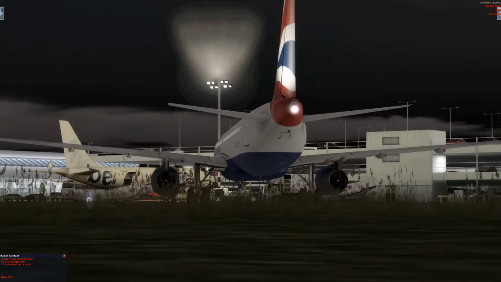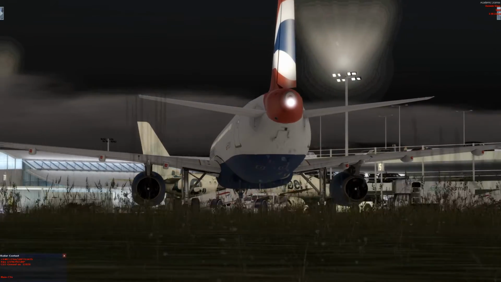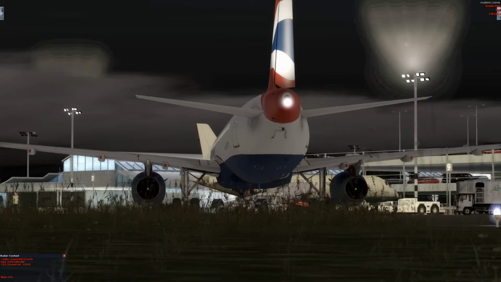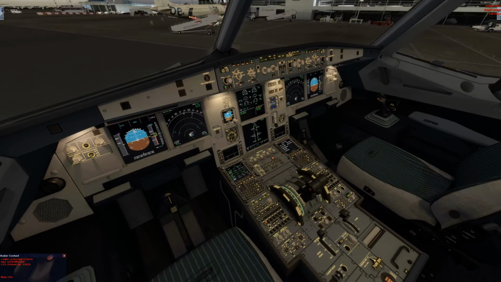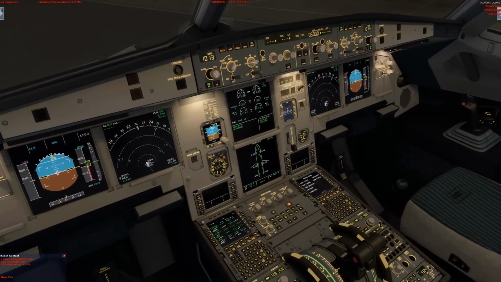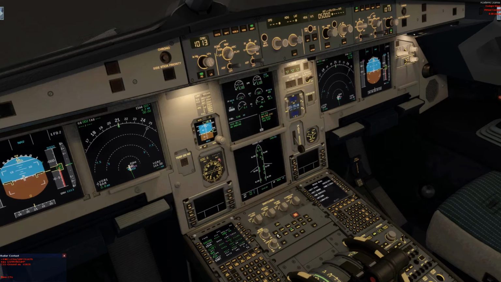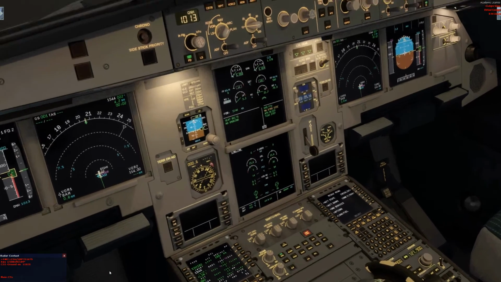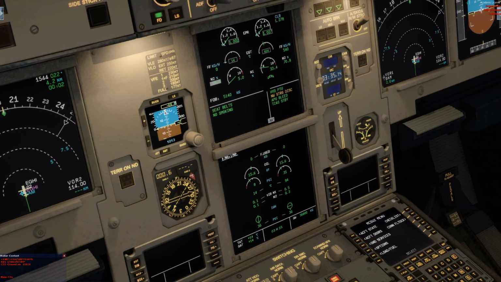Taxi to Uniform Alpha 2, runway 27, thank you. Starter cutout, engine 2. Start engine 1. Starter engaged, engine 1. Start valve open. Engine 1 N2. Fuel flow, engine 1.